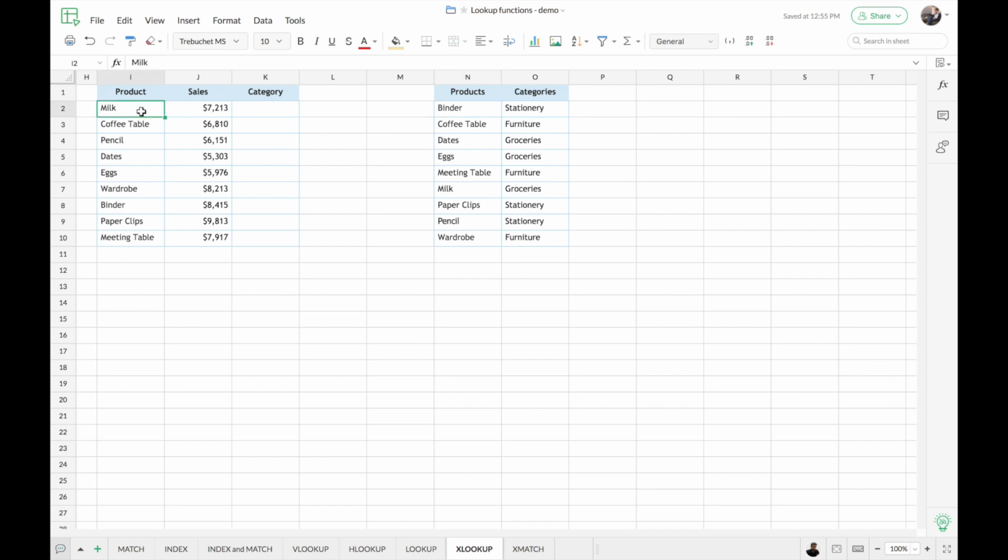And now you're working on a sales report for the various products. In this table, I want to fill in the corresponding categories of each product in the sales report table. But if I start doing it manually, it's going to take a lot of time and effort. So let's see how we can complete this table using the XLOOKUP function. Our lookup value here will be the product name because I want to find the category based on the product name.